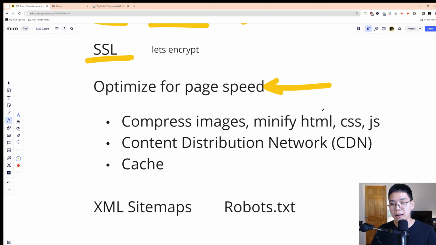Also, take some time to minify, compress, and optimize your HTML, CSS, and JavaScript. If you're building a website from scratch, just try to compress the code. Don't use miscellaneous or extraneous code. Really try to keep it lean if you can, and that'll improve the page speed.